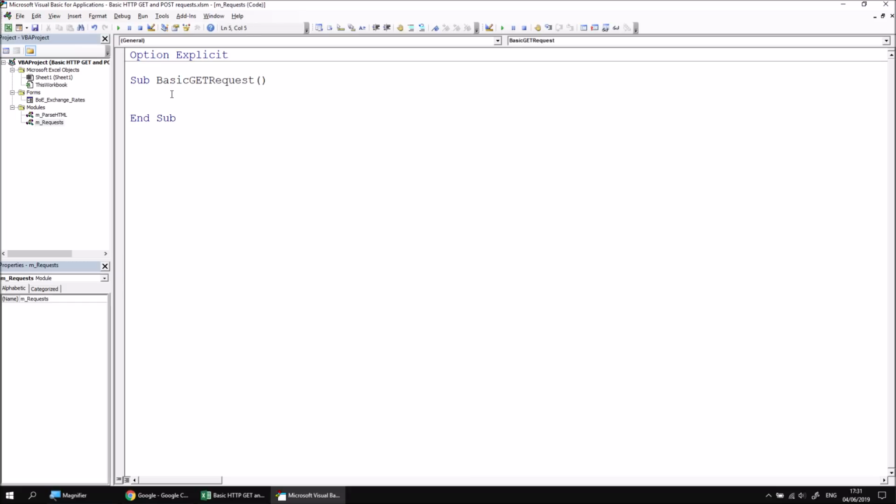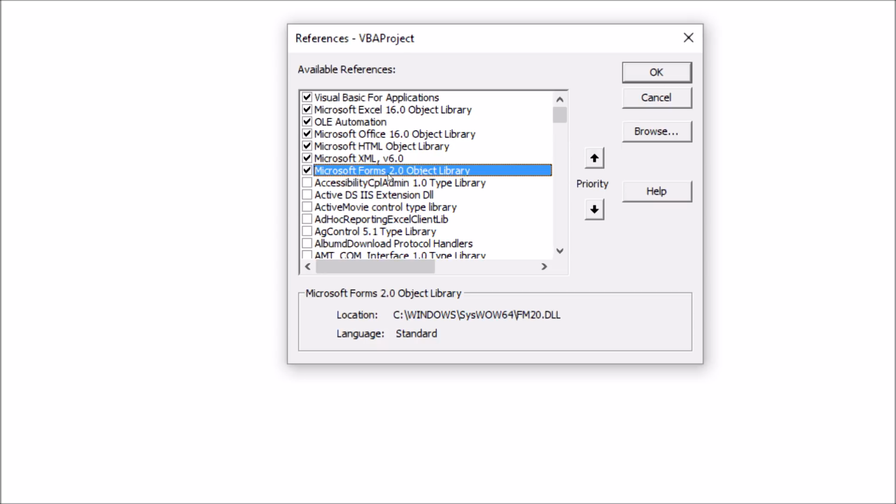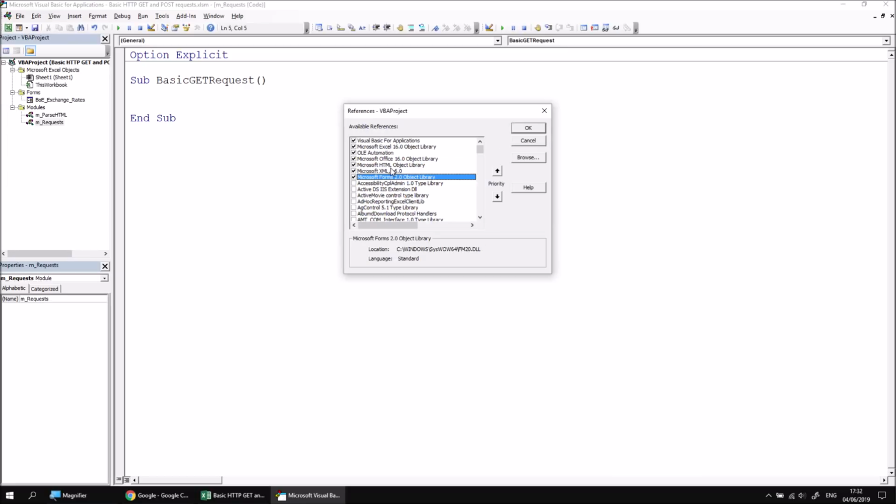Before we start writing any code, it's worthwhile having a quick check that you've got some references to some extra object libraries. If we head to the Tools menu and choose References, you should find that in this particular project, we've got references to the Microsoft XML library, in my case the version 6, and then also the Microsoft HTML object library. So you should also have those checked if you've downloaded and opened up the same sample file as I'm showing you here.